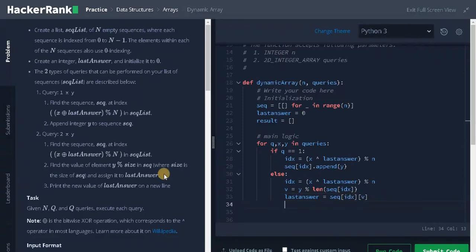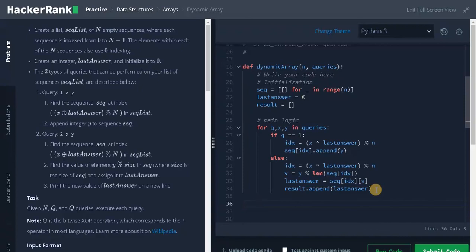Now we have to print the value of last answer. So we will just append it to the result. Result dot append last answer. So we have done all the operations for the queries. Finally, we will return the result. Return result. That's the whole logic of the problem. We are just processing each query type and doing the operations for those particular query types that are given in the problem statement. After doing all the operations, we have returned the result.